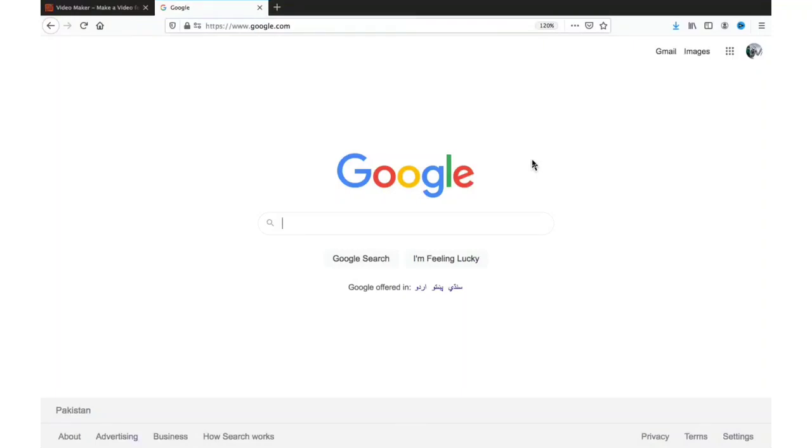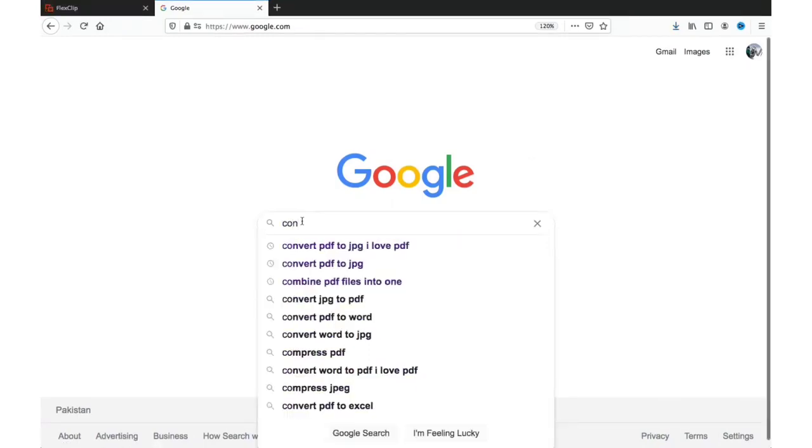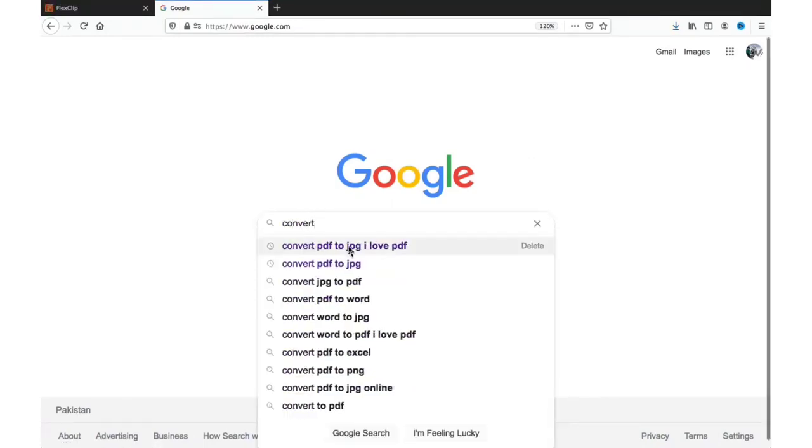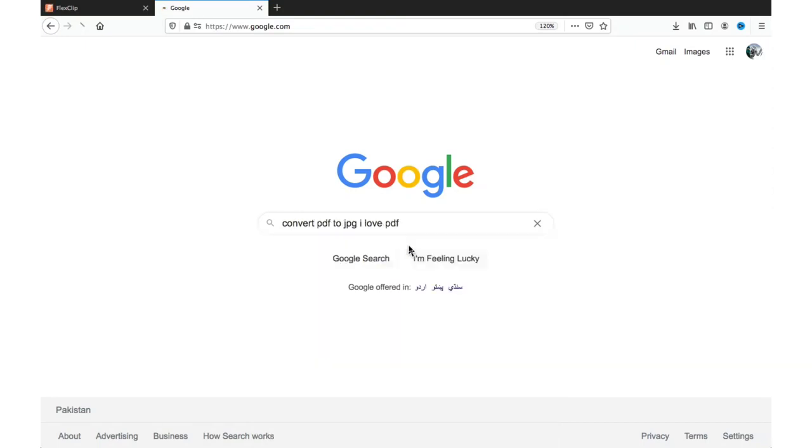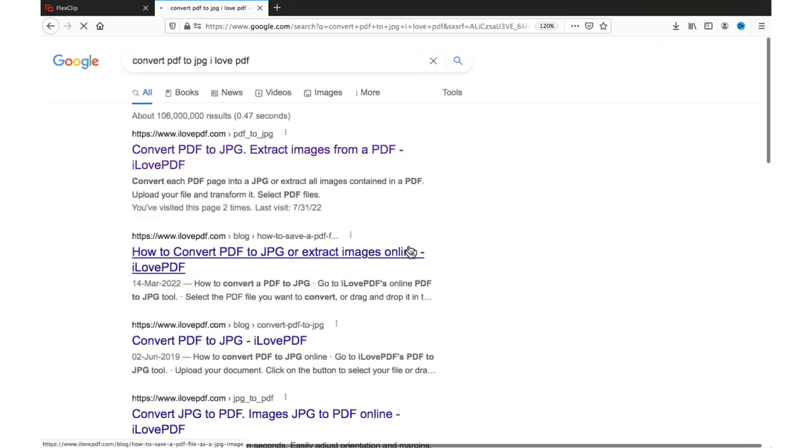Hello everyone. In this video, I will teach you step by step how you can convert a PDF file into JPG from your laptop or mobile. From your laptop, first open Chrome or any other browser and type "convert PDF to JPG I love PDF" in there. Multiple websites will appear in front of you.